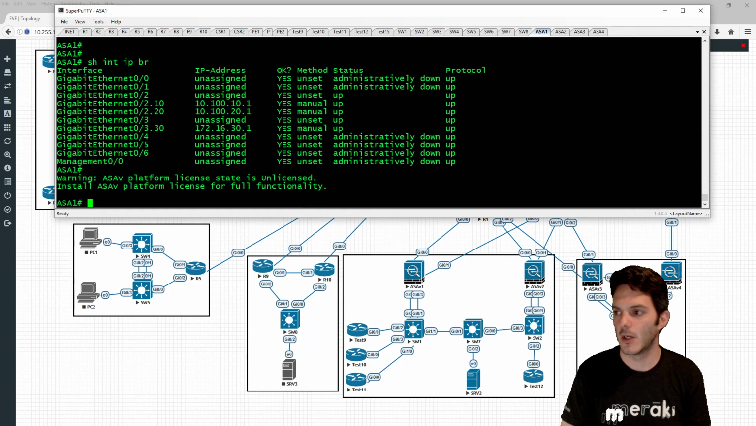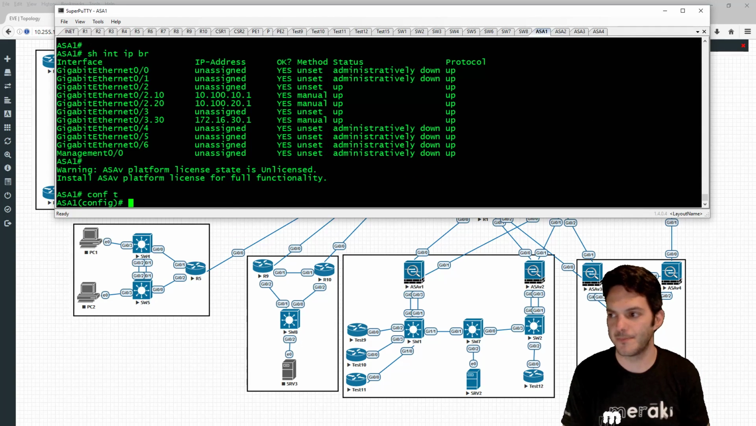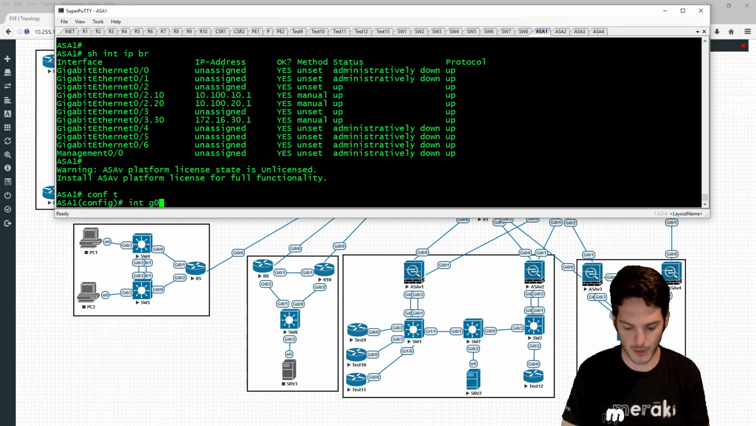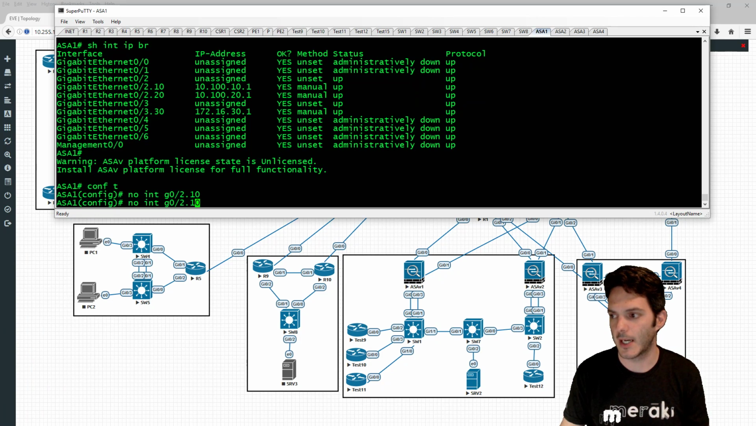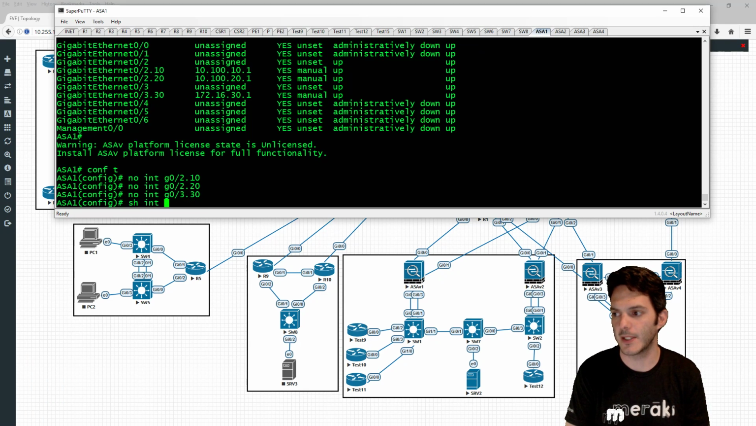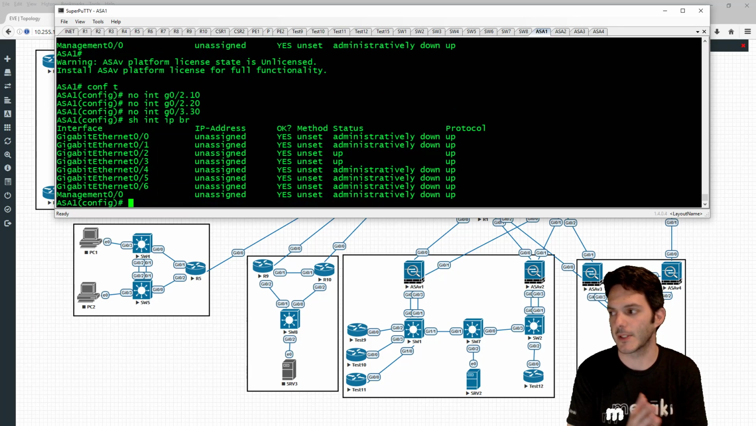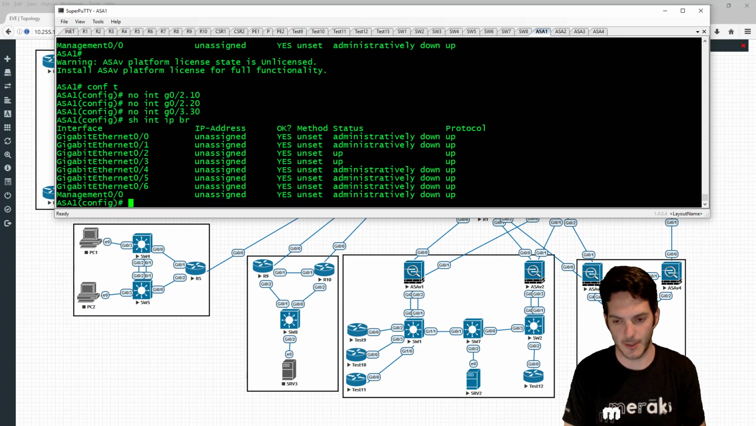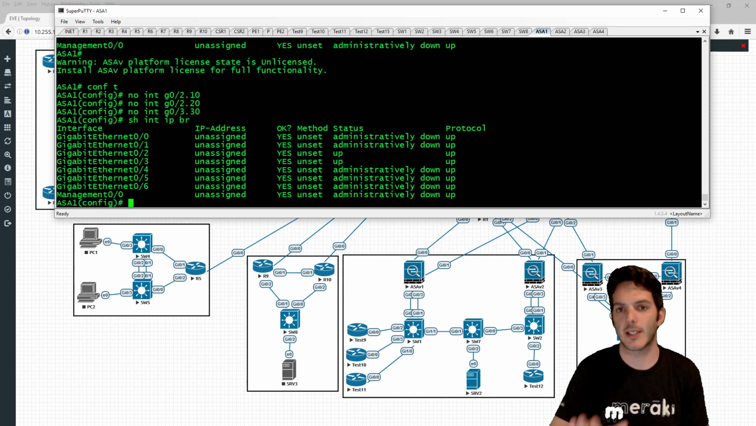Your call. What I am going to go do here is type in interface gig0/2.10, I'm going to say no, and .20, same thing, and then 30 on this guy. So show interface IP brief. Perfect. So now the interfaces are up, and that's it. So now we've blown away connectivity.